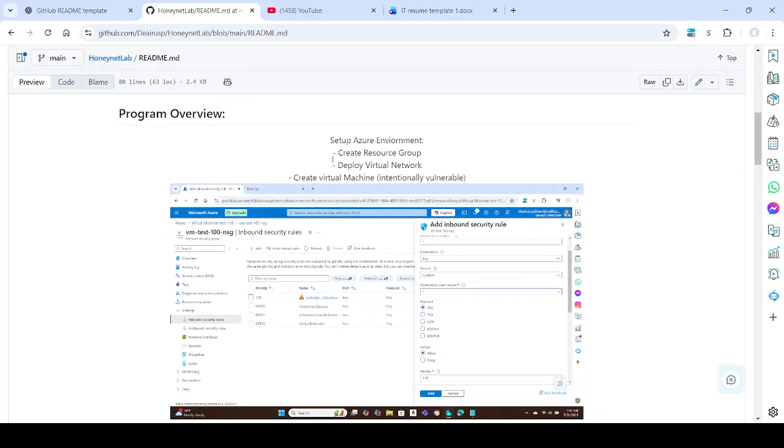So first thing you want to do when starting off, you want to set up your Azure environment, right? The first thing you're going to do is create a resource group in Azure. The next thing you're going to do is deploy a virtual network in Azure. And the third thing you're going to do to set up your environment is create a virtual machine.